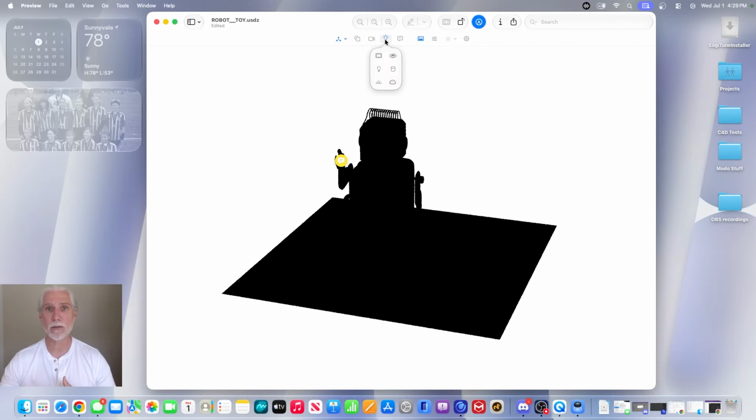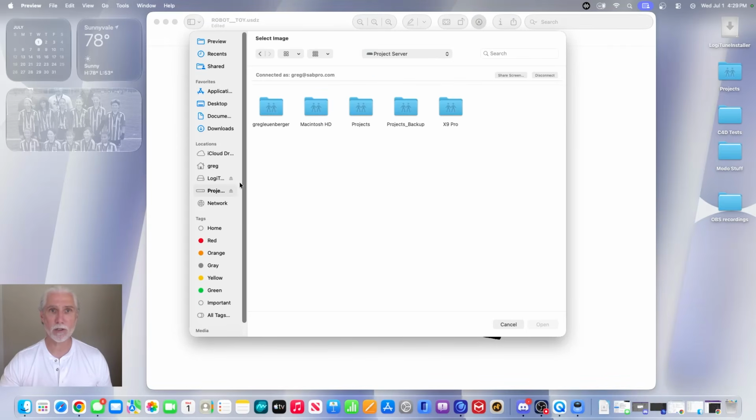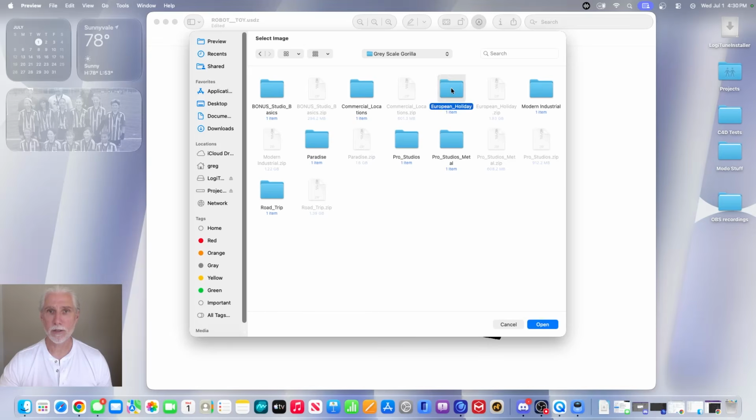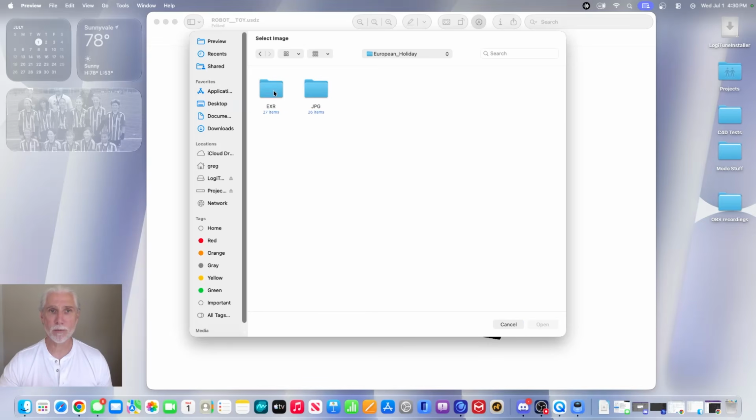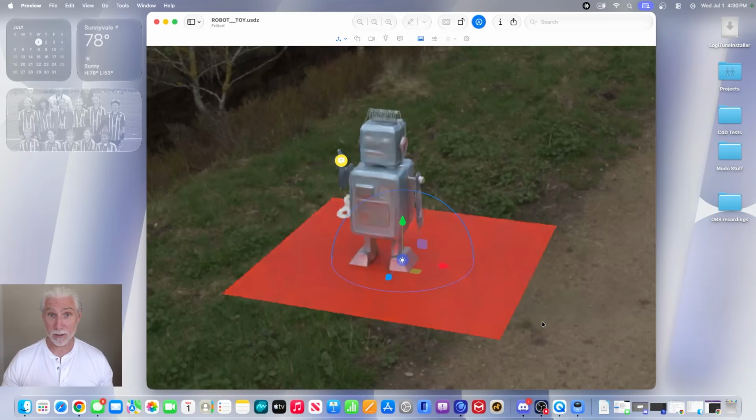So under the lights here, you'll see we've got various lights. We've got area lights and disk lights and point lights and distant lights, like we're all used to, like a sun. Cylinder lights. We also have a dome light. So I'm going to click the dome light, and it's going to ask me for an HDR. So I'm just going to go to my project server here, European holiday. Okay, so let's pick one from some grayscale Gorilla pack I bought a long time ago. European holiday sounds festive. So these are big. I think they're 8K. So I'm going to open that. It's going to initialize the renderer. And yeah, here we go.